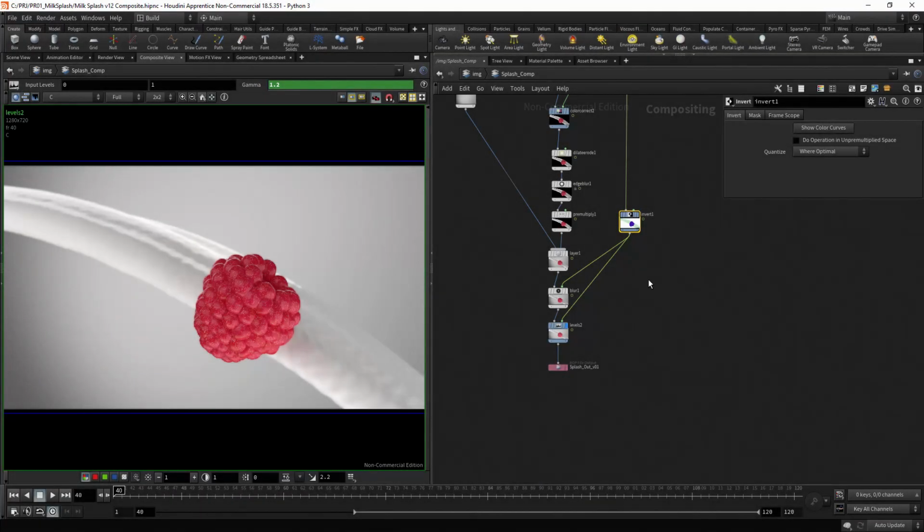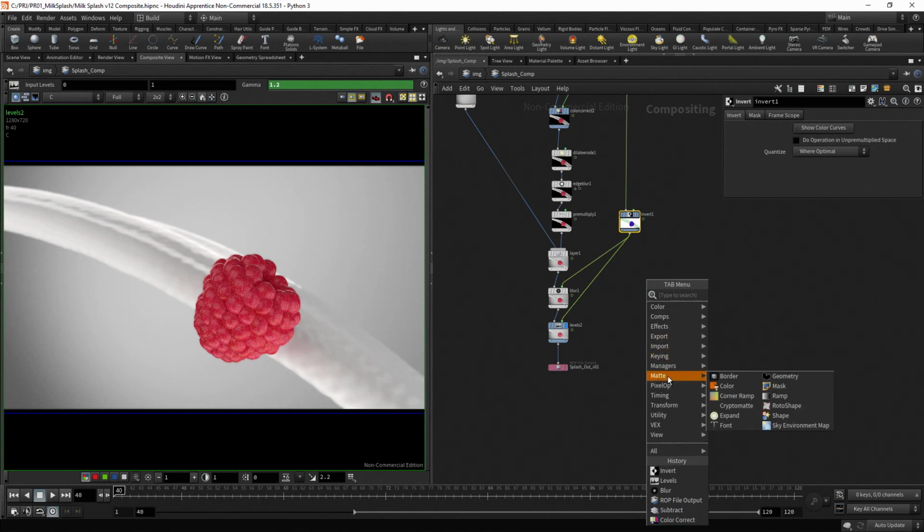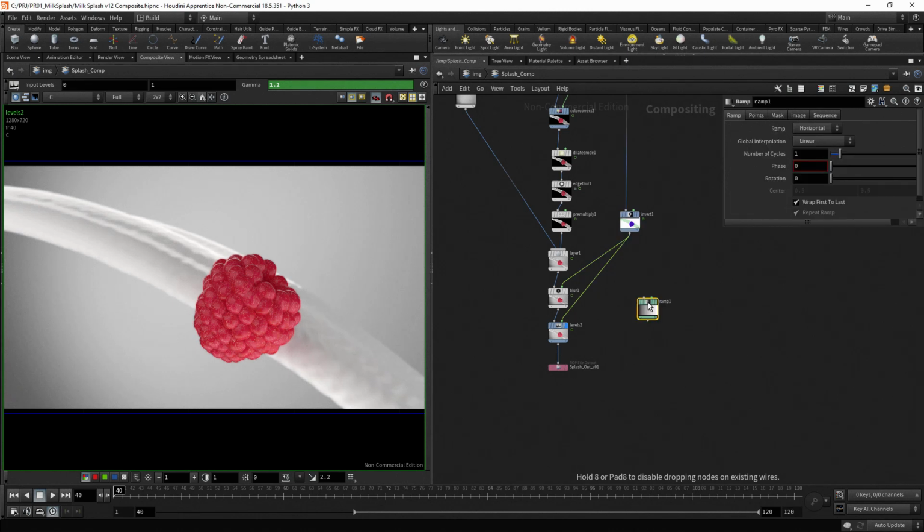Let's add a global blur vignette effect. Press Tab, go to the Matte menu and select Ramp. In the ramp parameter, select Concentric. In Global Interpolation, select Easy In, Easy Out.